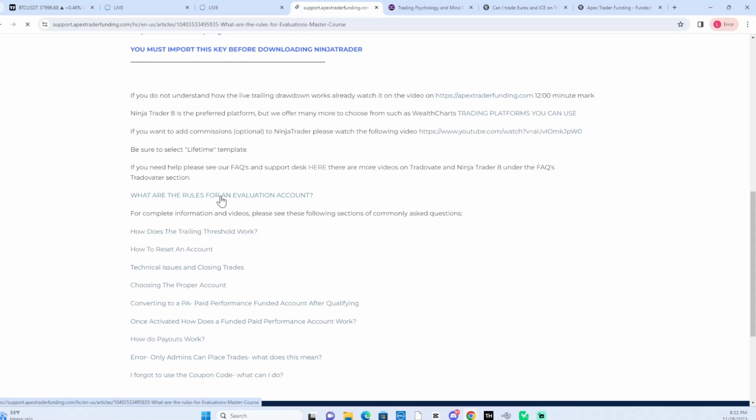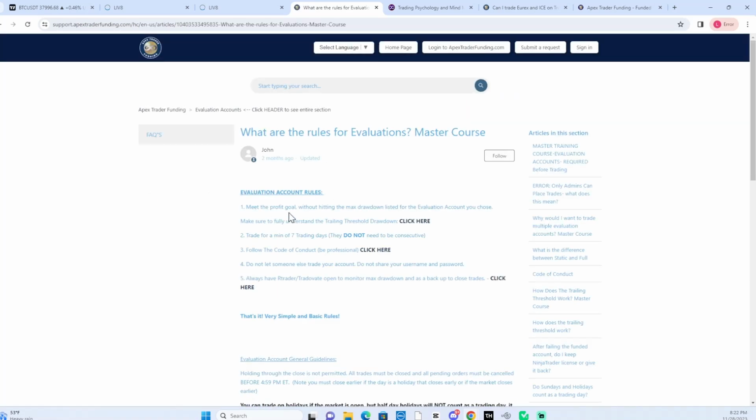And you click this button right here, it'll take you to the rules where you can see the account rules. Meet the profit goals without hitting the max drawdown listed. Make sure to fully understand the trailing threshold drawdown. You click this link right here. Trade for a minimum of 7 days. Now, you don't have to trade 7 days in a row. You just have to trade a minimum of 7 calendar days.